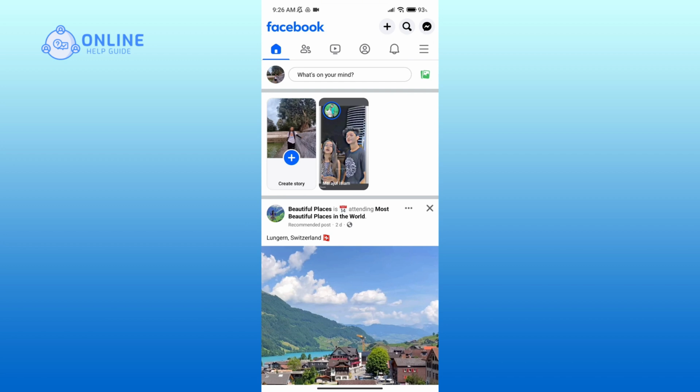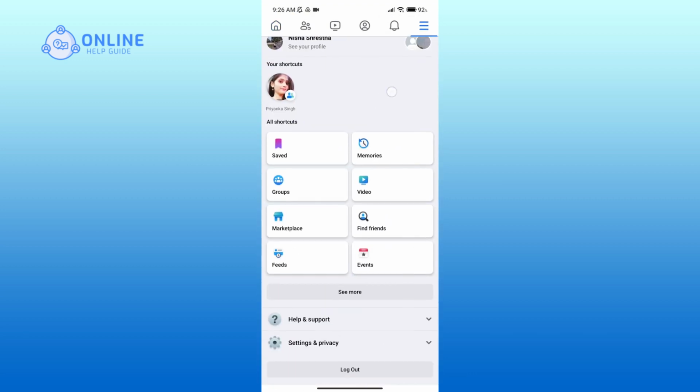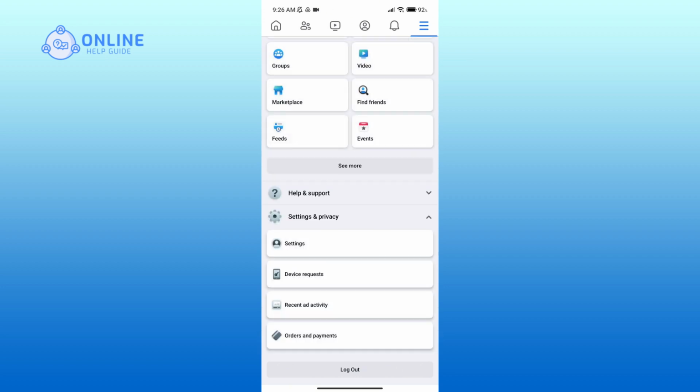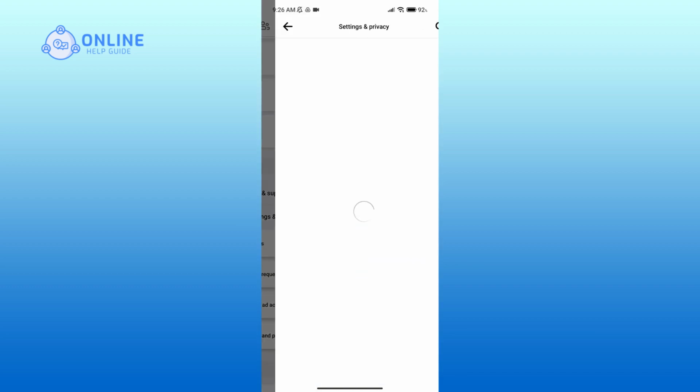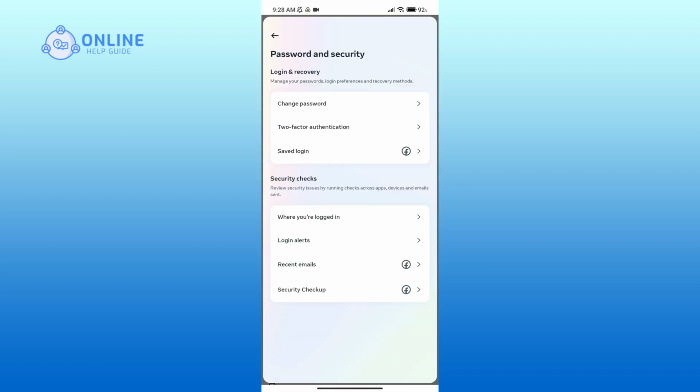After you come across this home page, click on the three horizontal lines in the top right corner. Now scroll down your screen and click on Settings and Privacy option. Click on the Settings option once again. Then go to Password and Security. Now click on Change Password option.